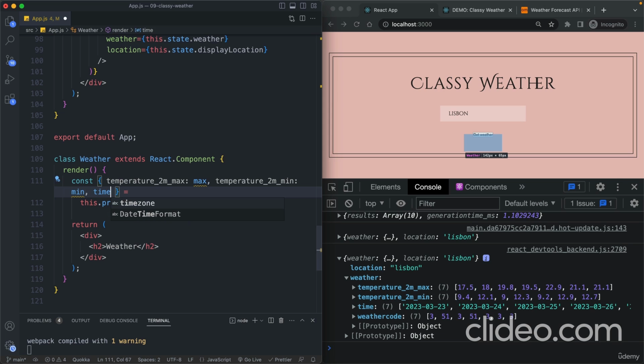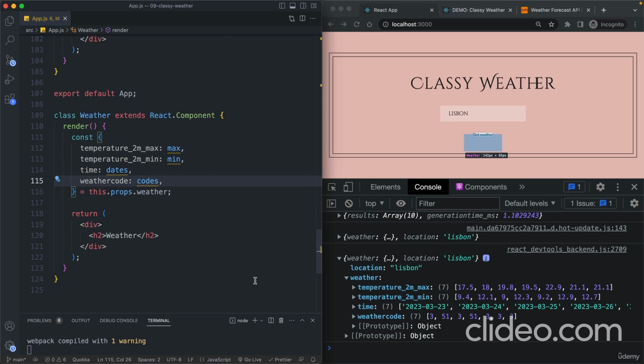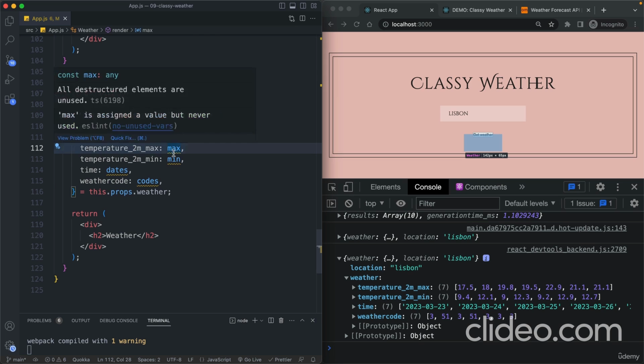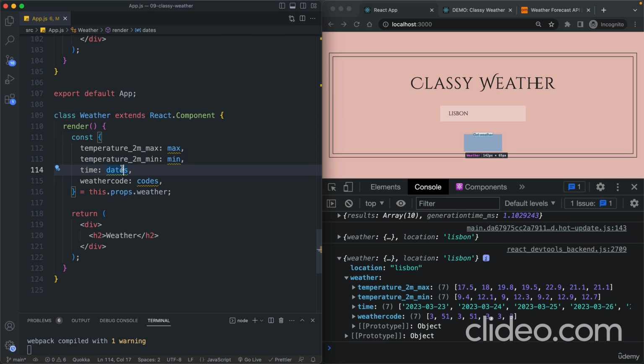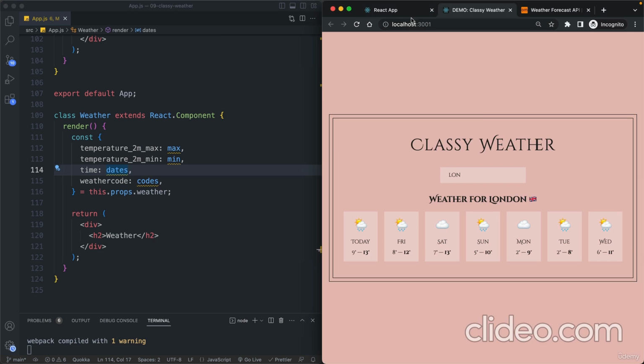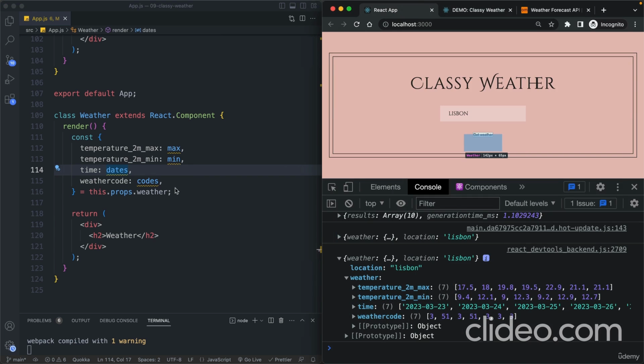Let's take also the time and let's call this dates. And then let's also take the weather code. And this one I will call codes. So codes because it is multiple codes, not just one. So these here are basically four arrays. And so in order to render those, we need to, of course, loop over the arrays and then for each of them render one of these components right there. So that's going to be another component.